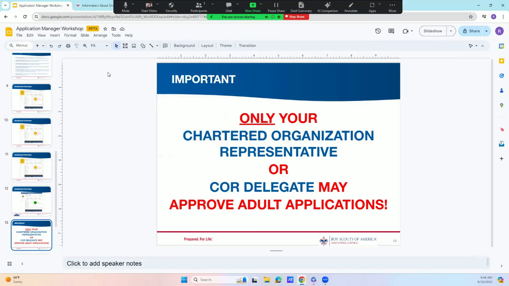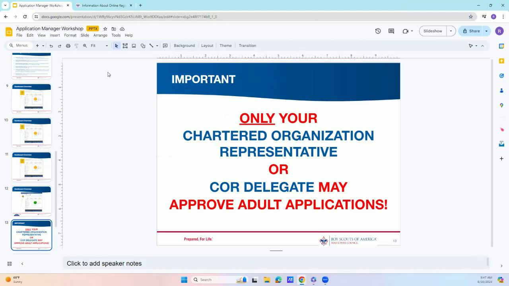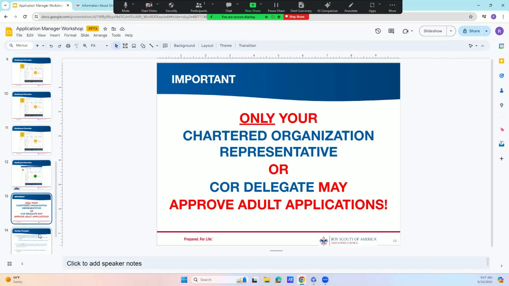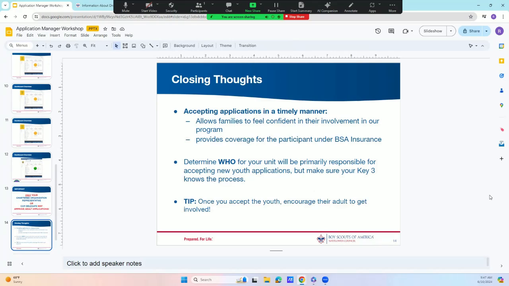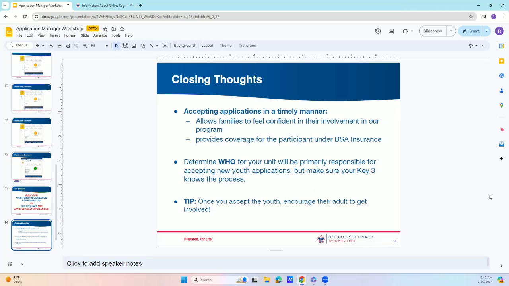Very important to realize one more thing, and again, I do want to emphasize this, that adult applications can only be approved by your chartered organization representative or a COR delegate. We do have separate training for them. And last but certainly not least, we do want to give you a couple of closing thoughts. Accepting your applications in a timely manner allows families to feel confident in their involvement in our program, and it also provides coverage for the participant under BSA insurance.